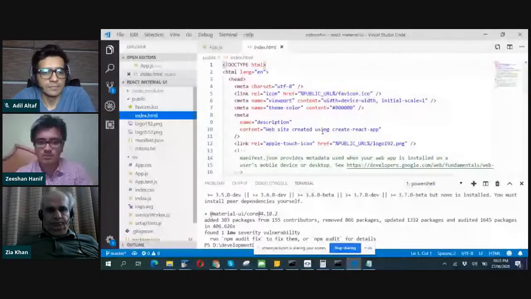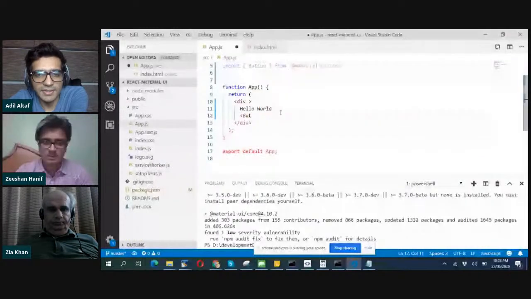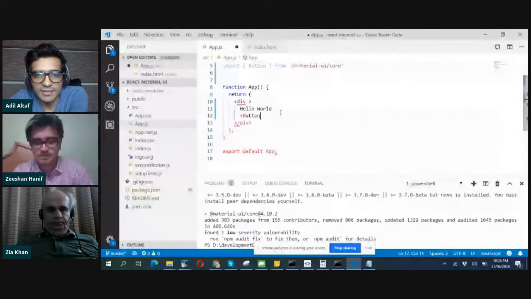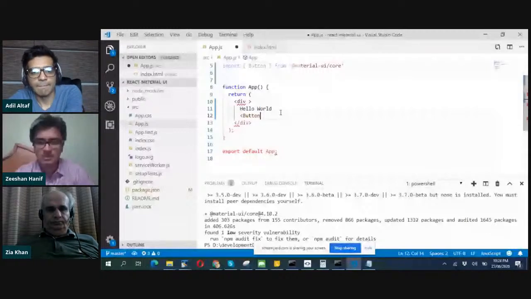Material UI core, and Zeeshan, I think your internet connection is faulty. It's not showing, and the audio is also. Just a moment.